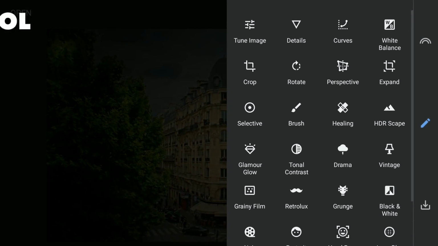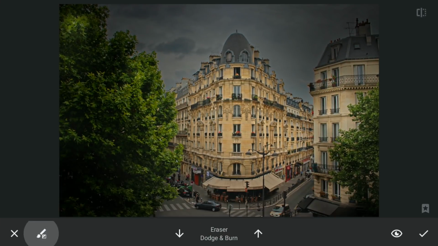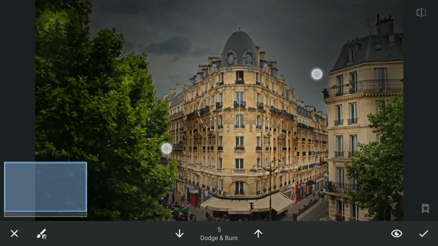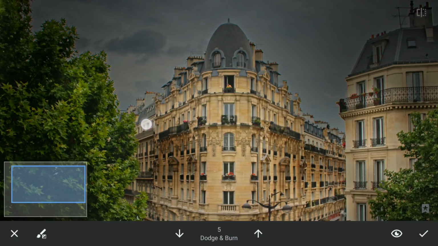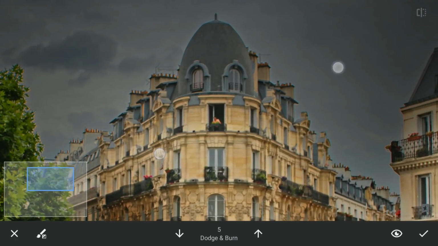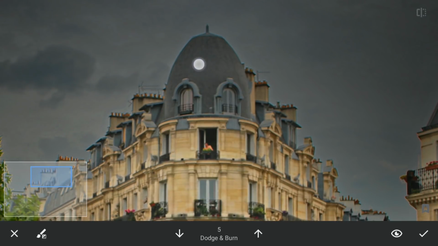Now for some dodge and burn with the brush tool. With the value at -5, I'm going to brush around these parts of the structure to make it more dark for a dynamic look. With value at +5, brushing to make these parts more bright. Taking a little time fine-tuning it, erasing and brushing again.